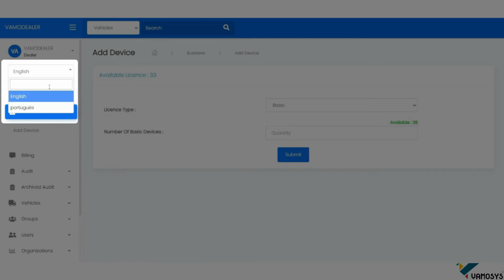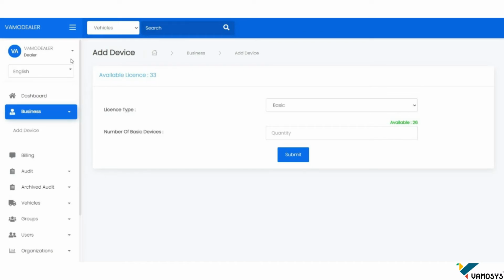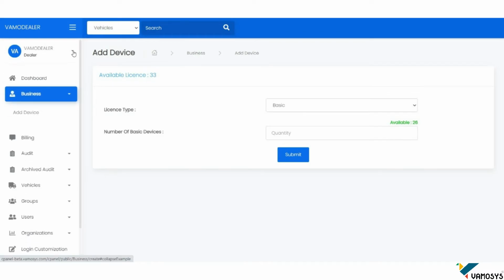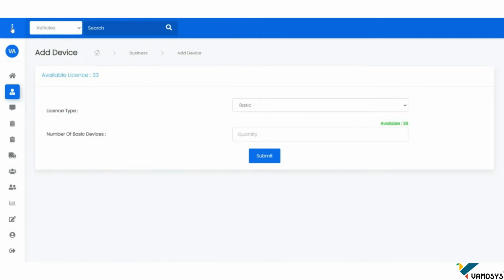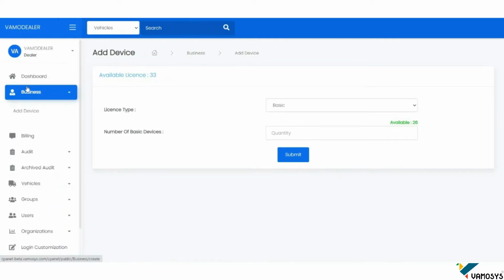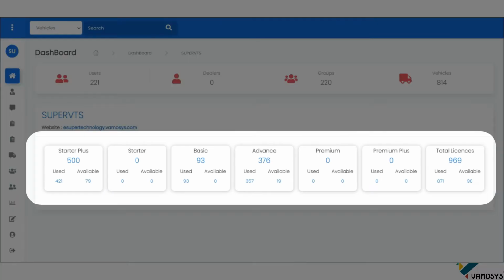With the drop-down menu, you will get the option to change the language. As of now, you will get only English and Portuguese, but if you need any other language, you can contact your respective salesperson. They will guide you for the same. At starting, you will get a dashboard where you can see the details of your platform and your purchased license.